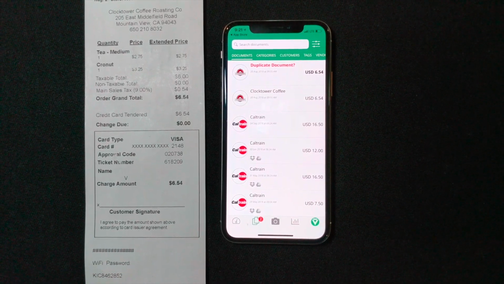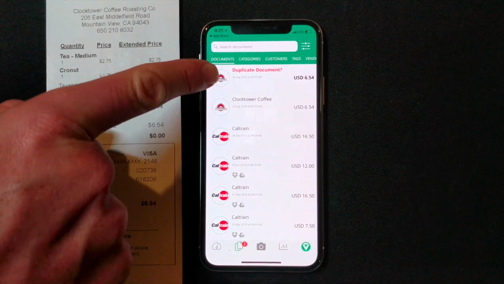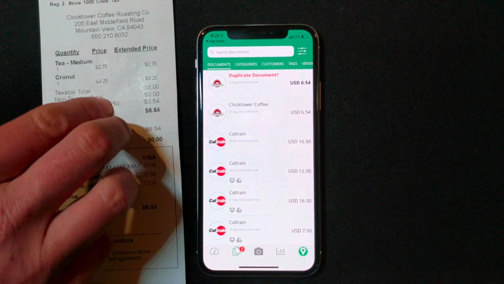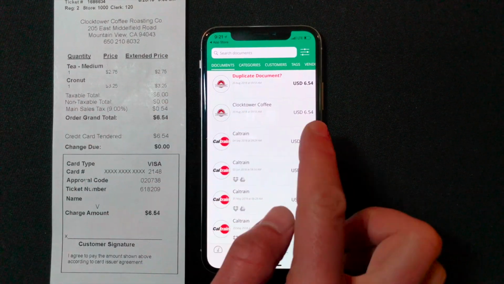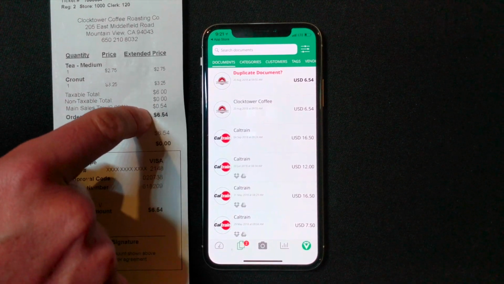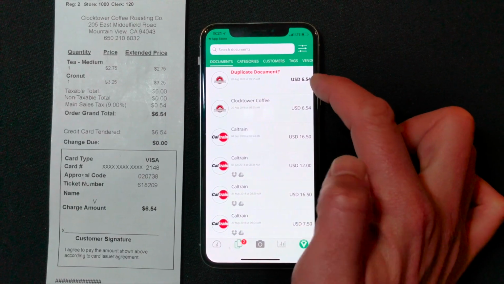There we go. Now, what do we see here? So let's have a careful look. So that says duplicate document. Oh, okay. So the other day, I was doing another demo of this receipt, and I scanned it here, right? So the software actually picked up that this receipt is a duplicate. And so it will flag it like this. But anyway, let's have a look at it.